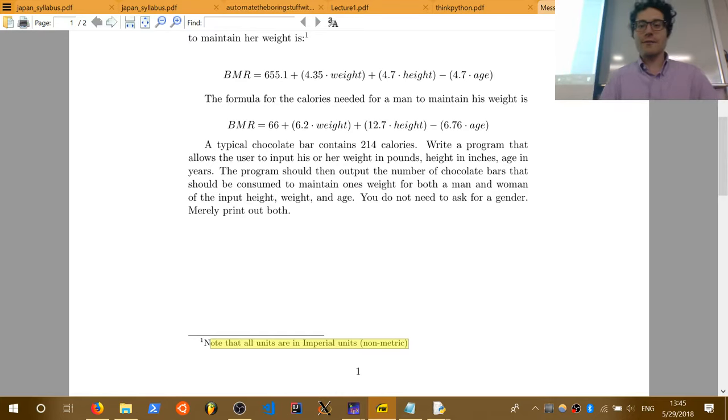So your program should allow the user to input their weight in pounds, their height in inches, and their age in years. The output is the number of chocolate bars that you need to consume to maintain your weight for both a man and a woman. If you're a woman, you need this many chocolate bars per day to maintain your weight. And if you're a man, you need this many chocolate bars to maintain your weight.